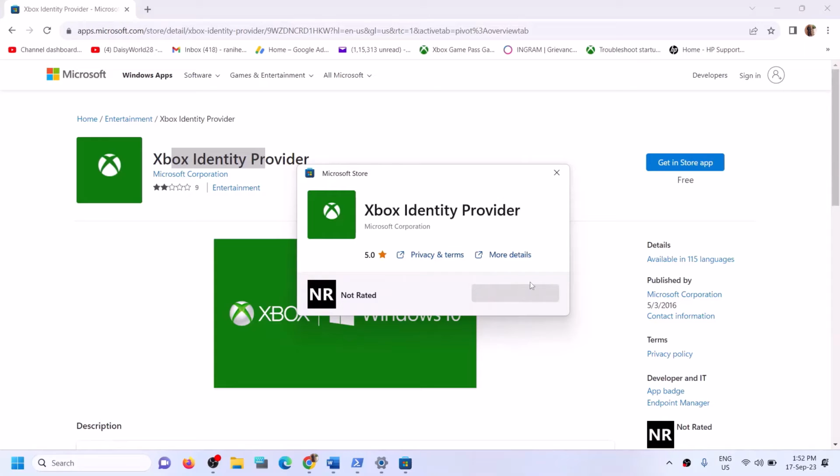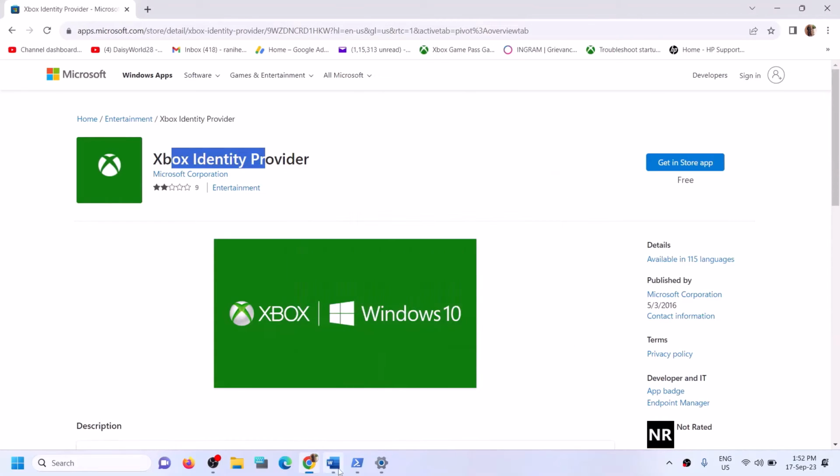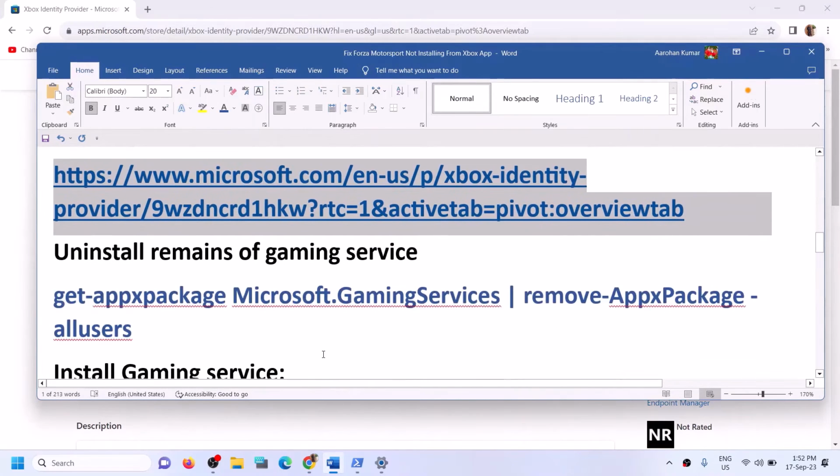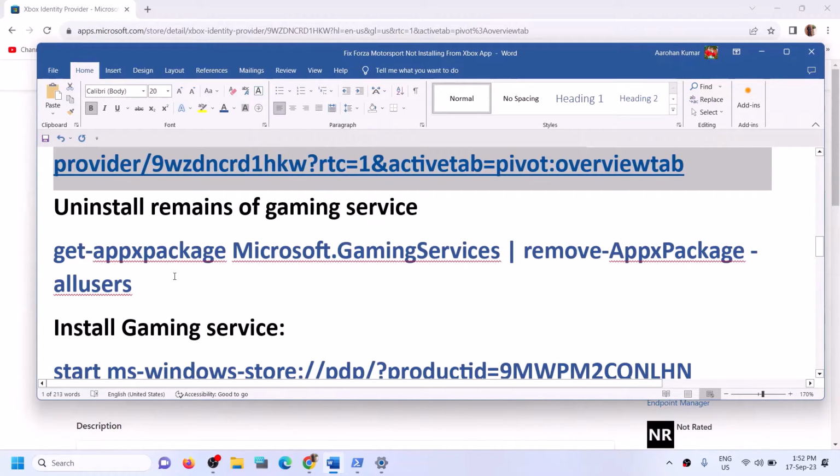If you don't see the Install or Get button over here, that means Xbox Identity Provider is already installed. Then you don't have to do anything. You can move on to the next step. But if you see the Install button, click on Install. Now, in my case, it is already installed. So the next step is to uninstall and reinstall gaming services.